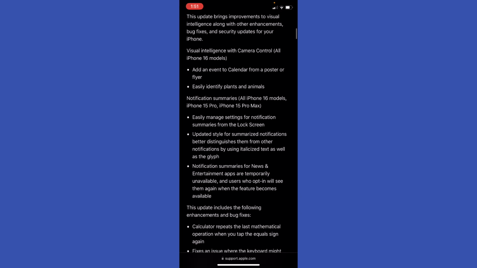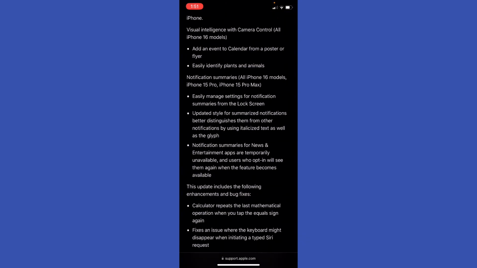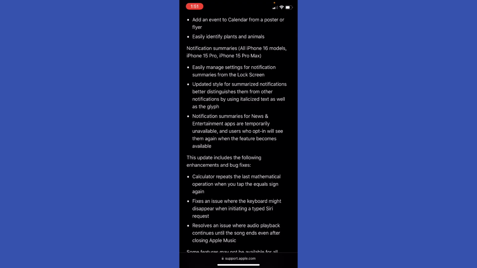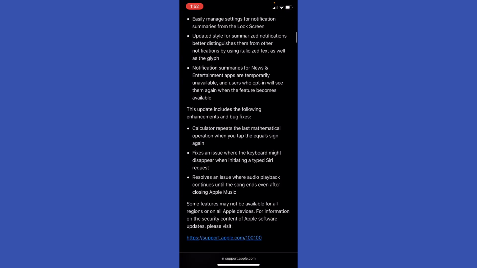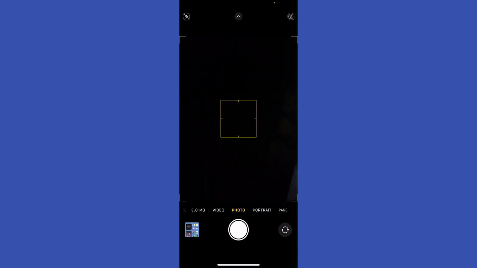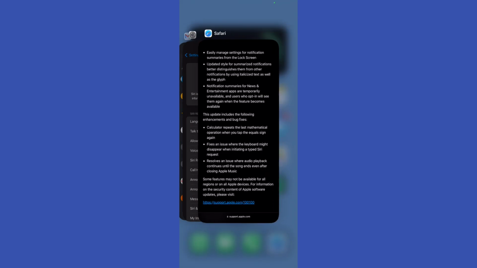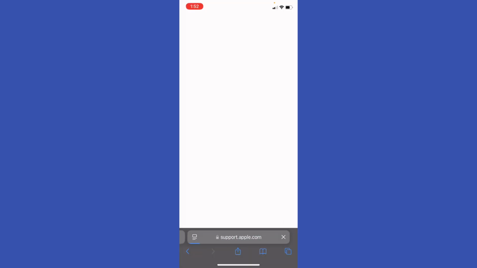the visual intelligence enhancements. This is especially for iPhone 16 users. The camera control now allows you to identify plants and animals and add events to your calendar by scanning details from posters or flyers. Okay, but first you can go ahead to the camera and then you're gonna be able to control and scan the plant or add something to the schedule, right?